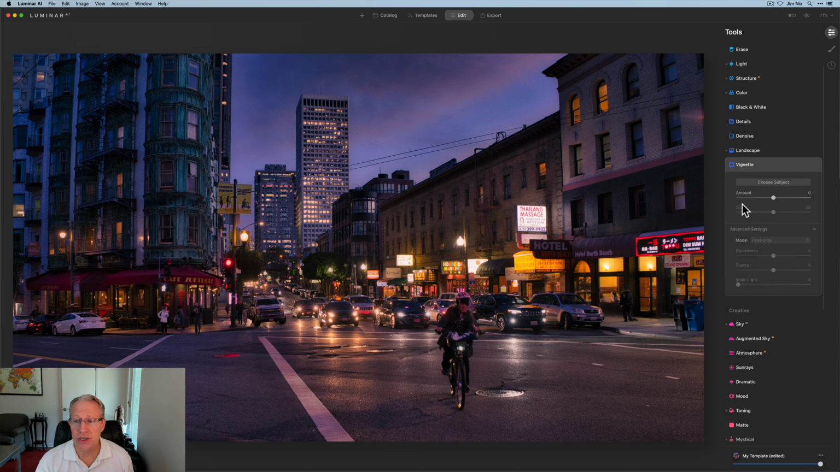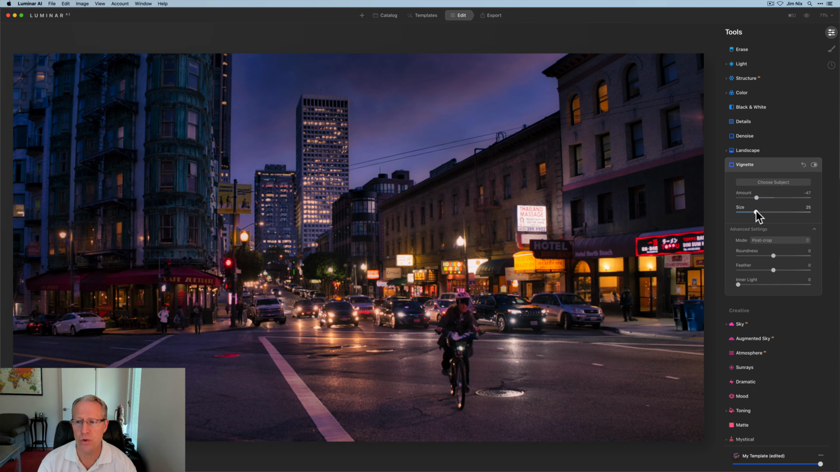And the last thing is really just to wrap that up with a vignette. My subject is going to be this cyclist here, so I'm going to put the choose subject mark on the cyclist, and then I'm going to drop this to like a negative 48, 49, and the size is about a 22 or something like that. And then of course a little bit of inner light goes a long way, so I go to about 30 on that, and that really helps to pop the subject of the photo, which is the cyclist.